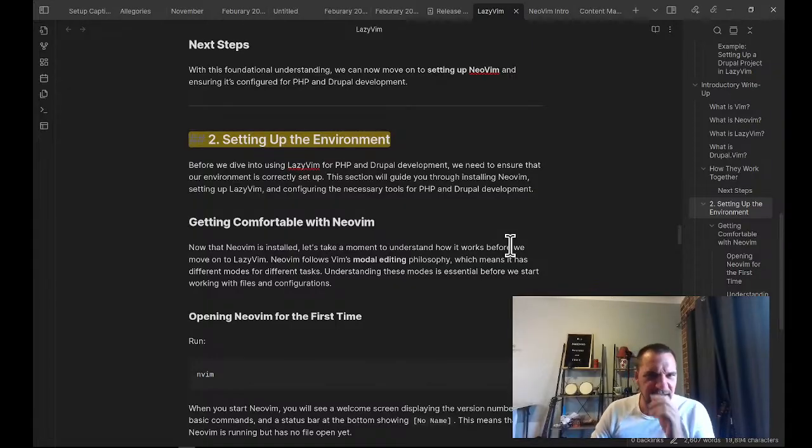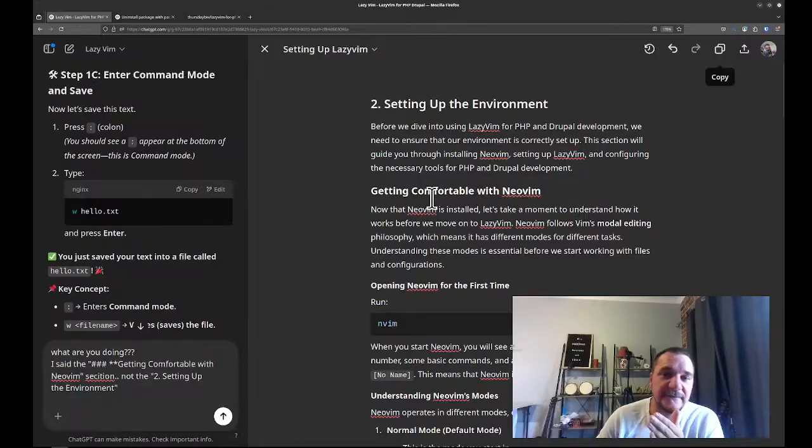Before we dive into using LazyVim for PHP and Drupal, we need to ensure that our environment is correctly set up. This section will guide you through installing NeoVim, setting up LazyVim, and configuring the necessary tools for PHP and Drupal. So no, we'll come back to that. Now that NeoVim is installed. What do you mean now that NeoVim is installed? We haven't... Ah.